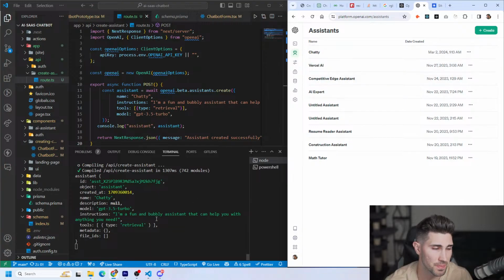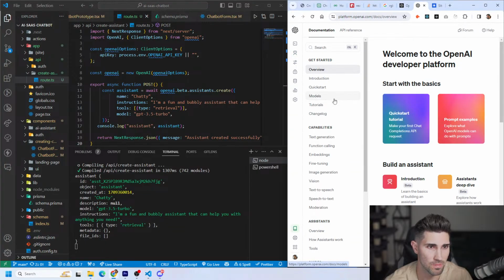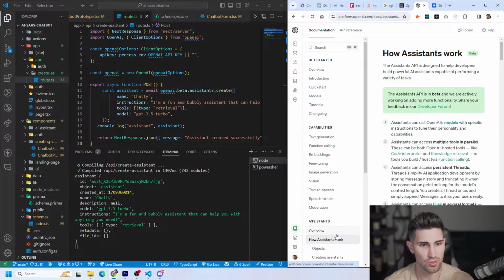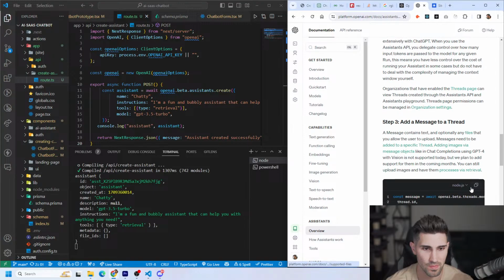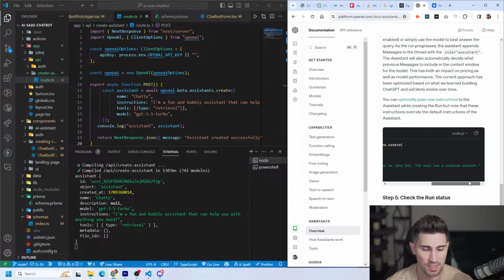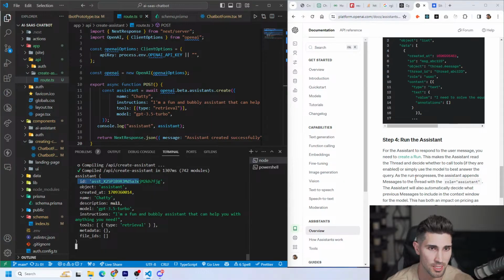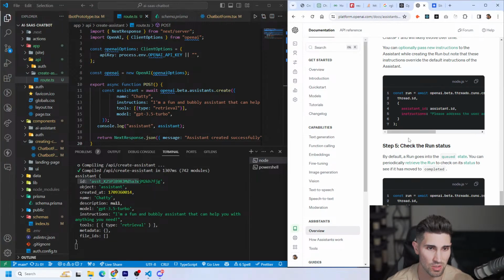So it created that, and now we have an ID. So that's how we get the thread. Let me go back to the docs. Let's go to the overview of the assistant. Next, we have to create the thread. And then we have to run the assistant. The next time we need the assistant ID, we need to do it on step 4 when we run the assistant. So after they get the message, we need to pretty much specify which assistant we're using.